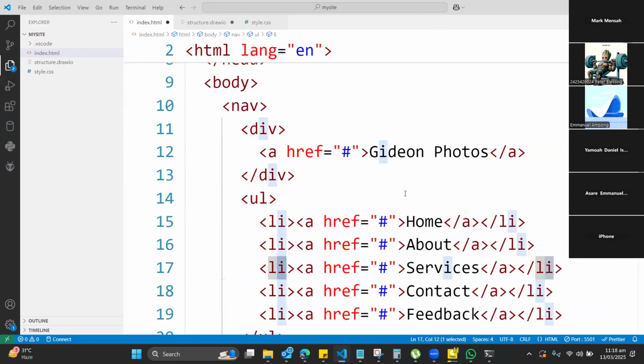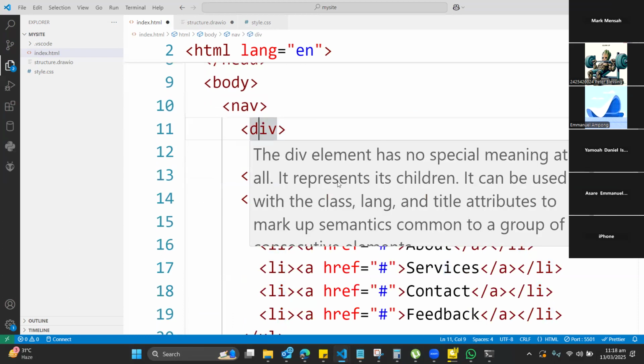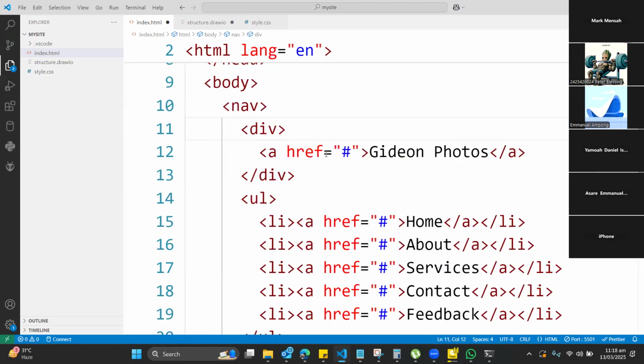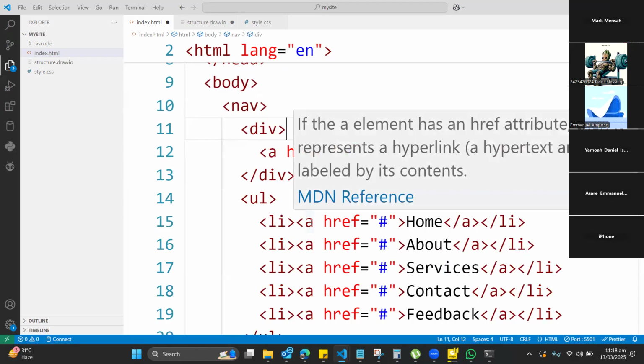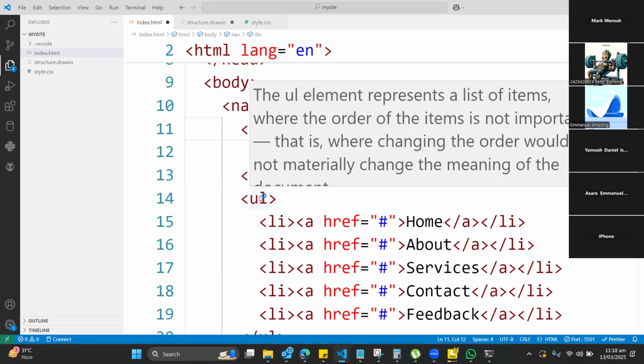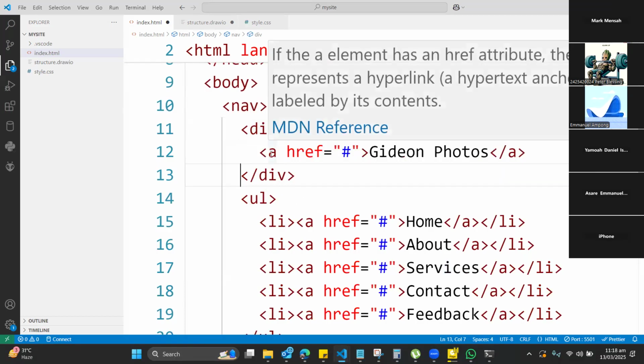I need to know the names I'm giving these, because there is a div here, there is a nav here. It becomes confusing very quickly. Do you understand? So I need to find a way of naming the things I am doing. So I'm going to name them.